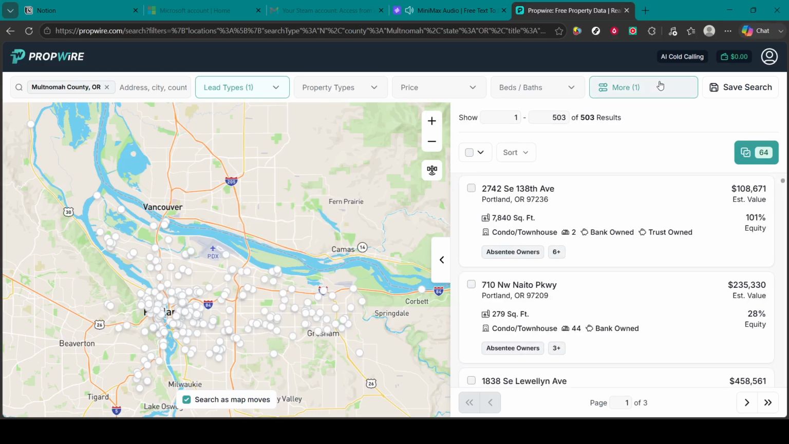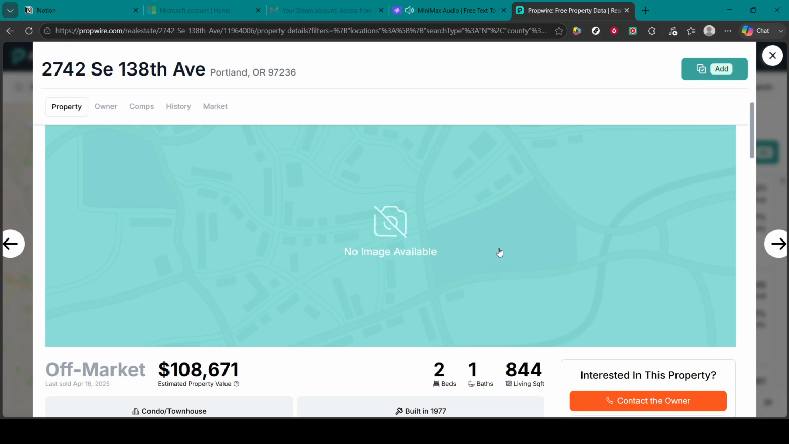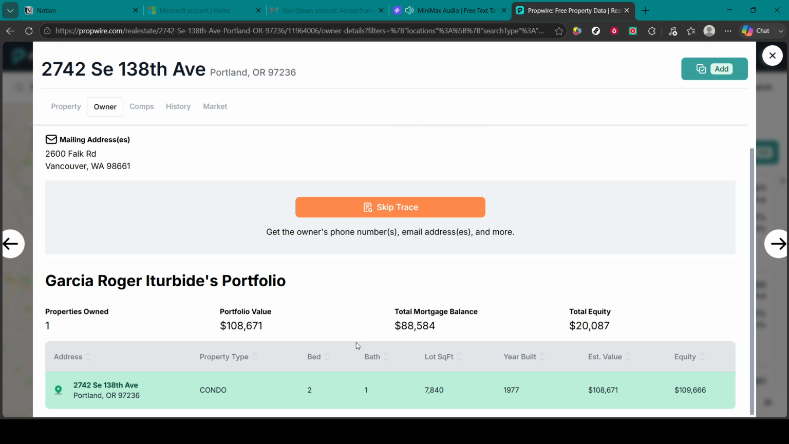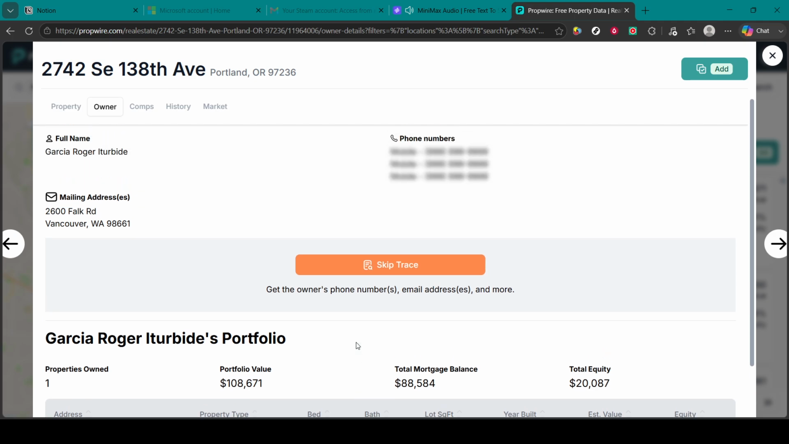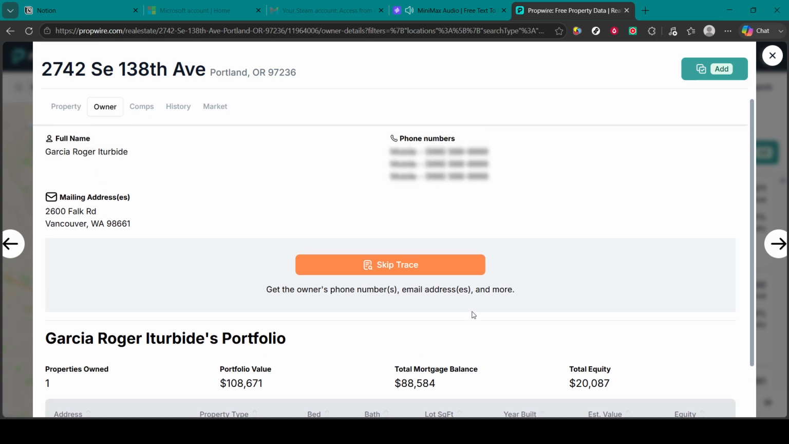Simply select a property from the list to open its details page. From there, navigate to the Owner Information section. This area provides the ownership details available for the property, including the name of the organization listed as the owner and its mailing address. You can also view other properties associated with that same owner when available, which may provide additional context as you evaluate potential opportunities.